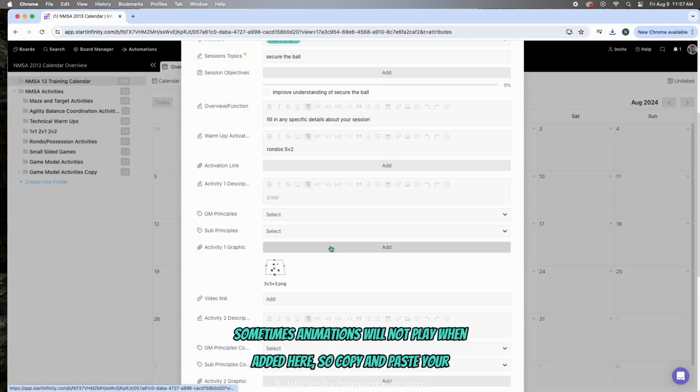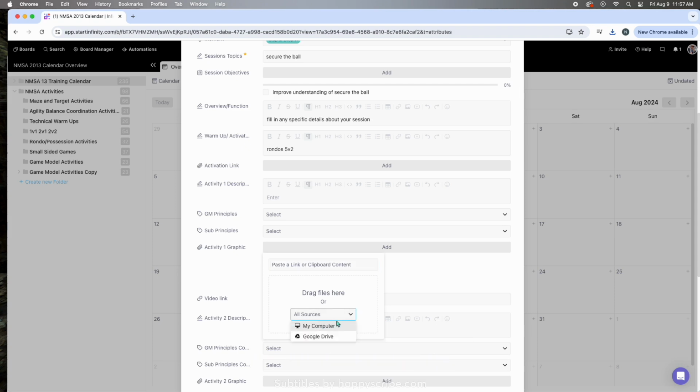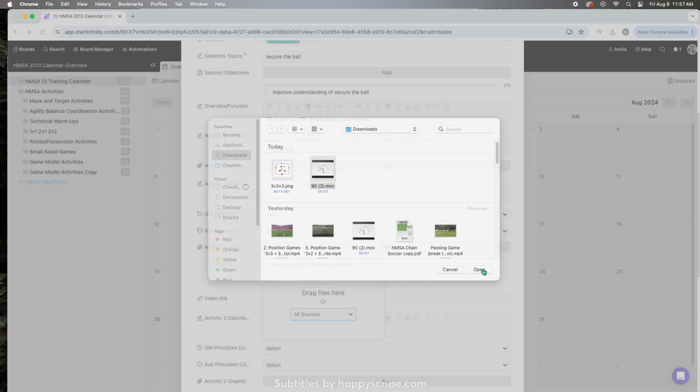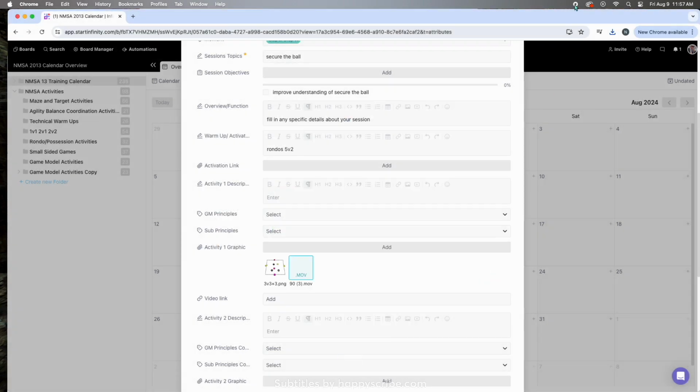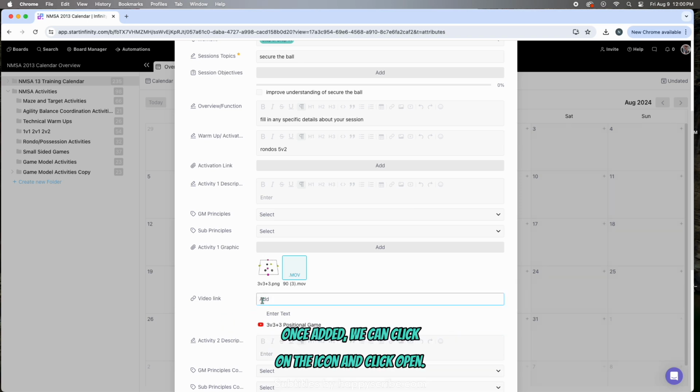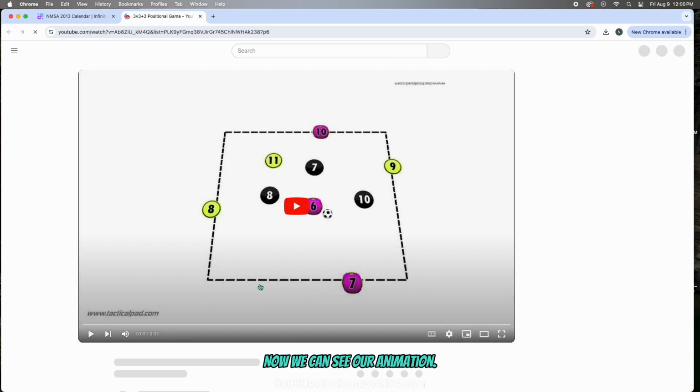Sometimes animations will not play when added here, so copy and paste your video link to the Video Link tab. Simply find your link on YouTube and copy and paste the address to the Video Link tab. Once added, we can click on the icon and click Open. Now we can see our animation.